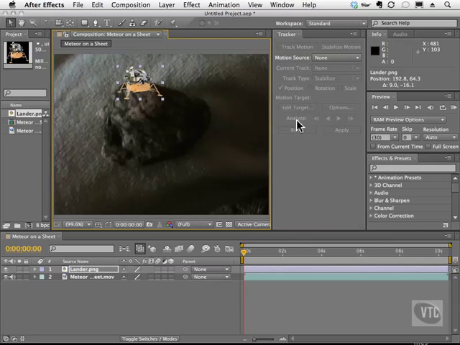Then we have our analyze buttons. It has to analyze the position of the tracker, and then once it makes sure it locks on to the source, you can then apply that data to the object that's supposed to follow it.